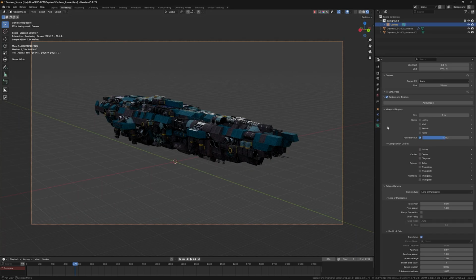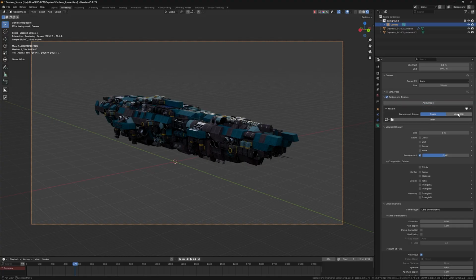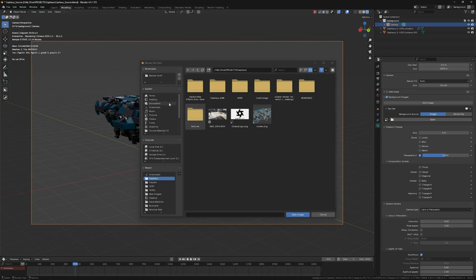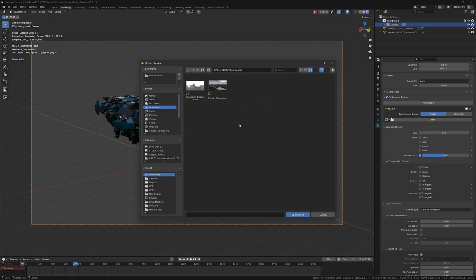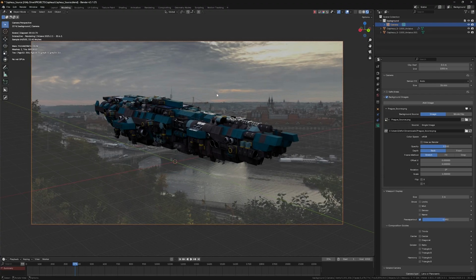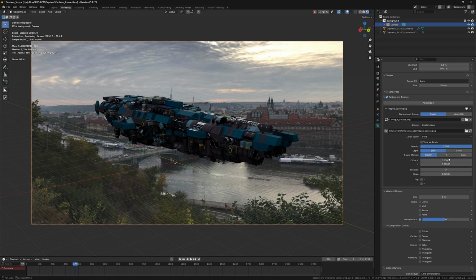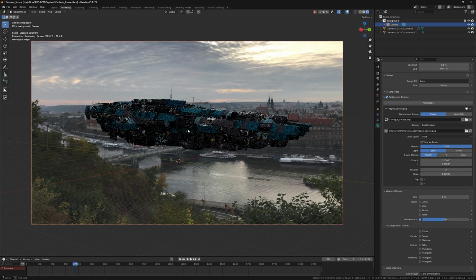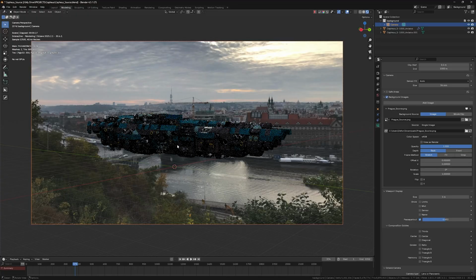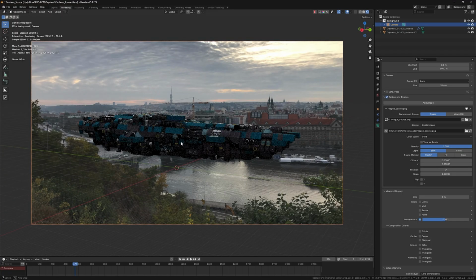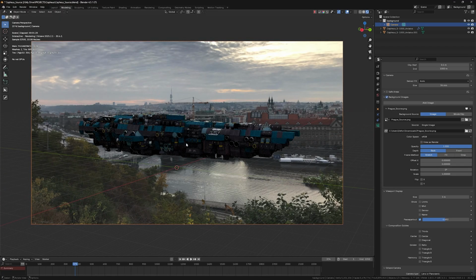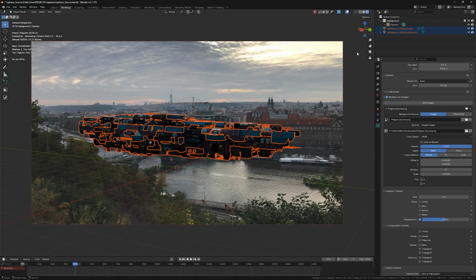Okay, now let's go to camera settings, specifically to background images, and let's enable it. And now let's import our backplate. Once we've imported it, we can increase opacity so that we can clearly see our backplate in the viewport. And now let's roughly match the perspective of our 3D scene, our spaceship, so that it kind of aligns.